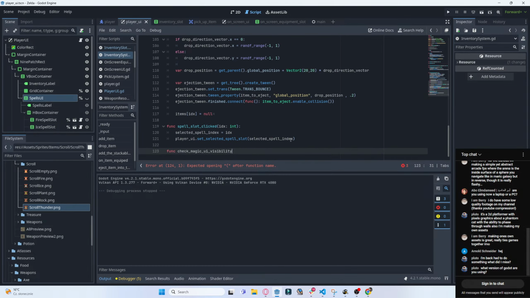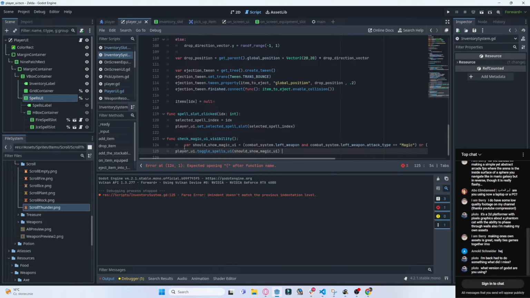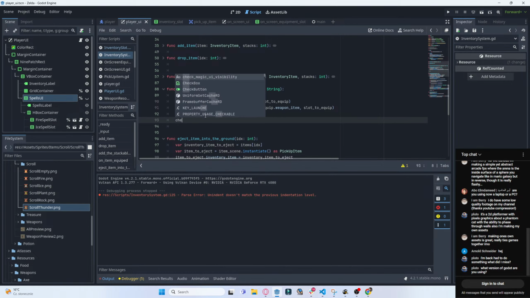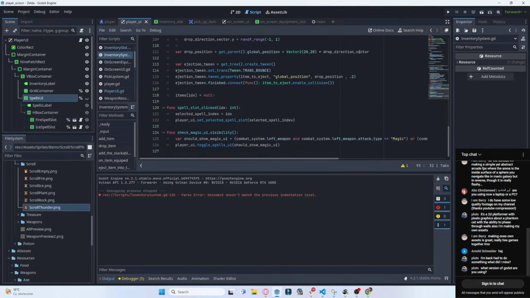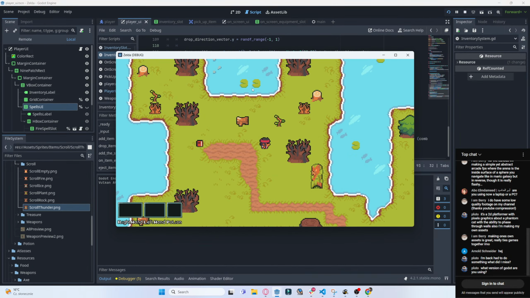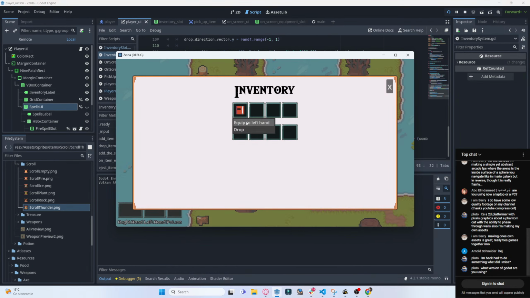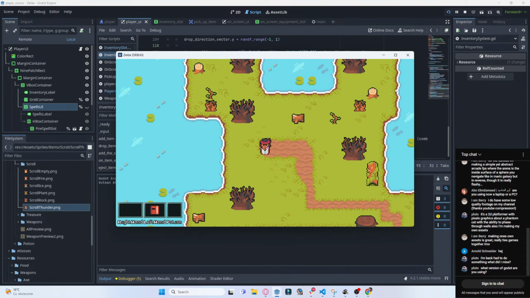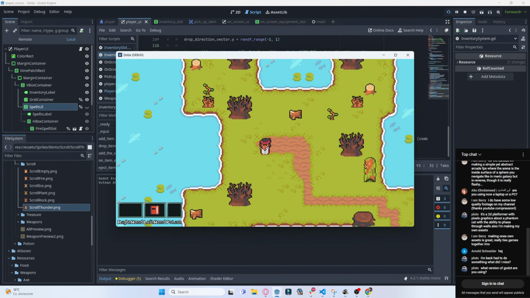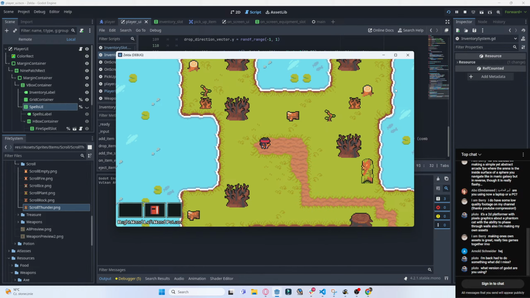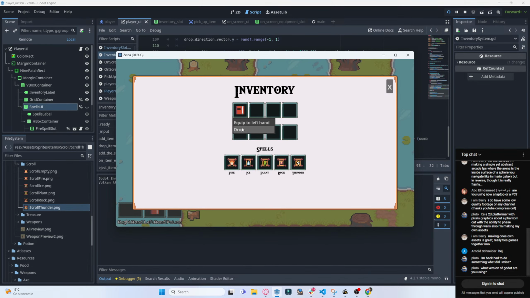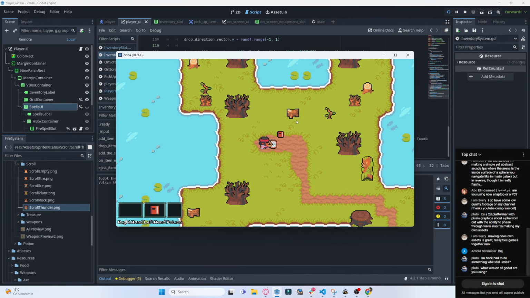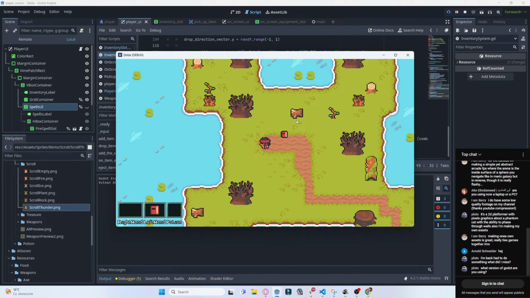And I see one potential problem here that we might have. Let's do check magic UI visibility, because I will show you something. I think that we have a bug. So I equip this to right hand and pressing B, right? And then if I drop it, I still act as if this is something that I have in hand.